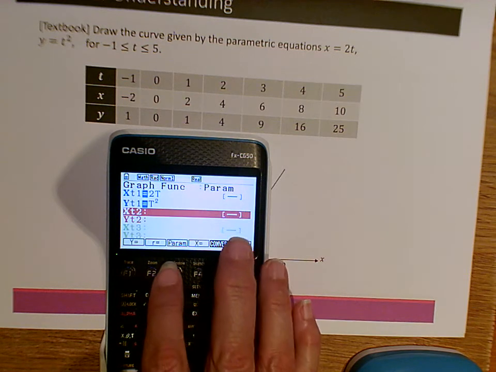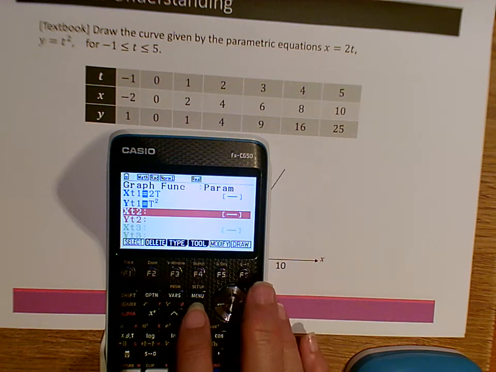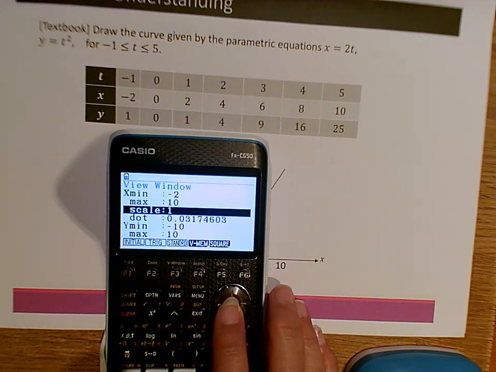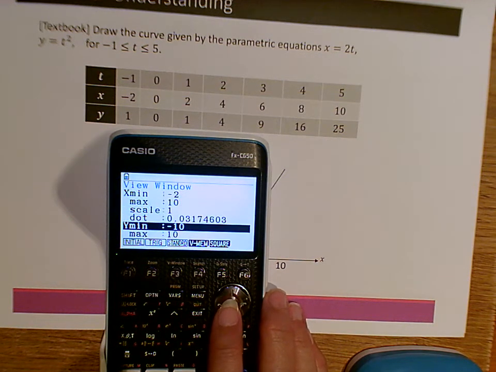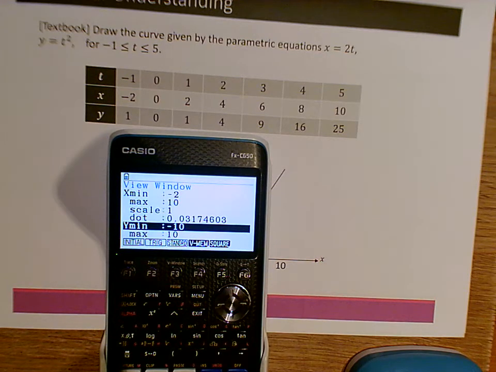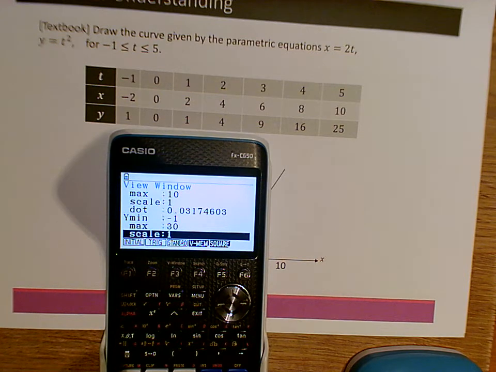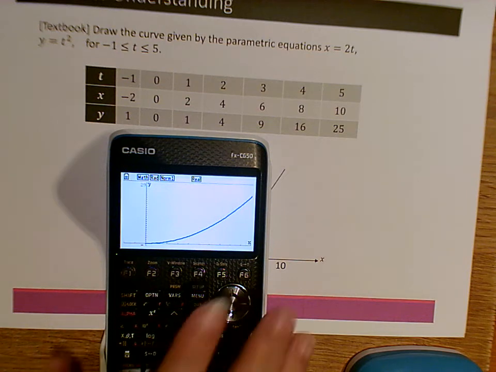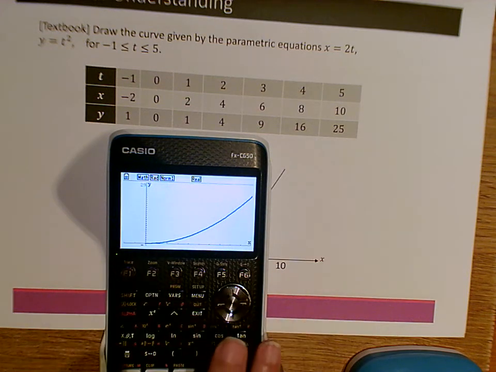Let me just go back to that. Oh dear, no. And I'm just going to go back to the view window. Y min, so what's the lowest value of y? It's 0. I'm going to allow for -1 just so I can see it go below. And it goes up to 25, so I think I might go up to 30. Don't know what this will look like. Let's see. So it's very much looking like a curve. Whatever I do, I'm getting that curve.